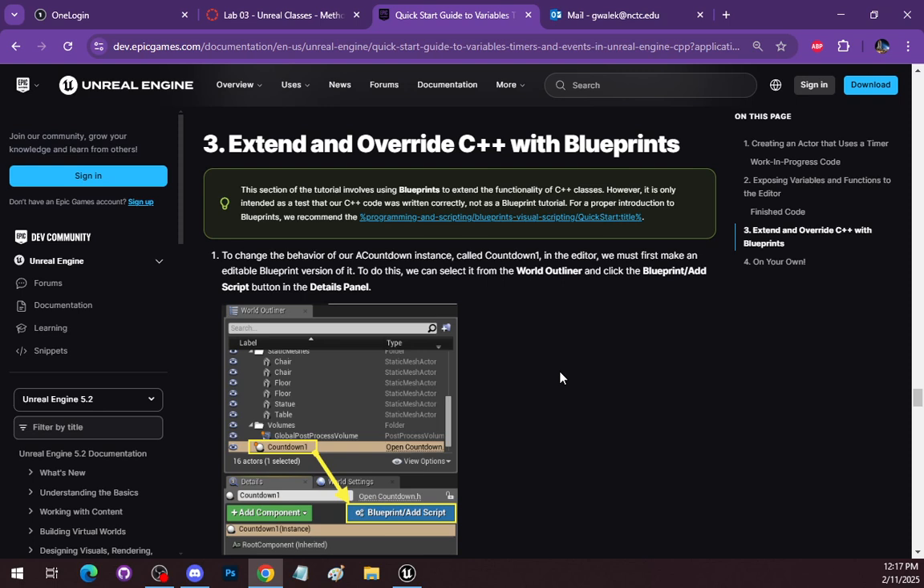I mean, we did this with the variable example from the second lab. But basically, we're going in and out between Blueprint. The idea is that we should be able to go in and out between Blueprint and C++.